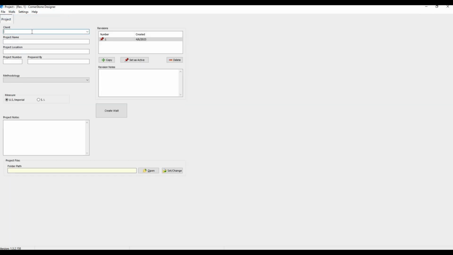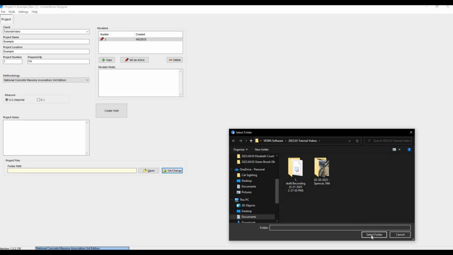To start, we'll open the software and create a new project and input some project information, like the client, project name, project location, project number, and project designer. You can choose which methodology you'd like to use, and if you're planning to design a MagnumStone gravity wall, make sure you choose NCMA, or National Concrete Masonry Association. You can choose either imperial or metric, set the folder path to where you'd want to save your file, and you're ready to create a wall.